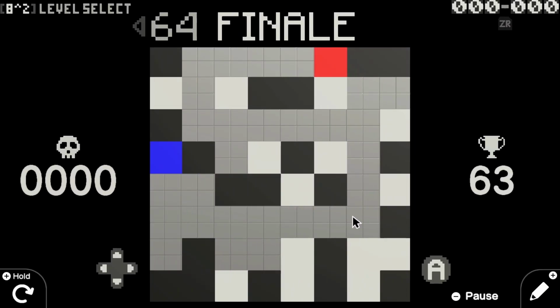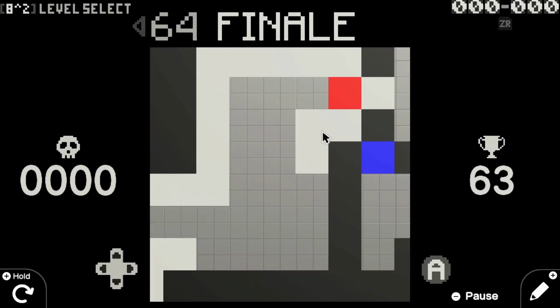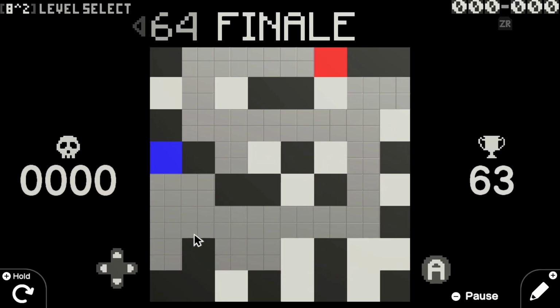Last level is the Finale. So I think this level is kind of equal in difficulty to 62. It's just a string of many difficult jumps, and I made it specifically to be the final level of this game. And as the final level of this game, I also tried to make an homage to the final level of 8 squared over 2.